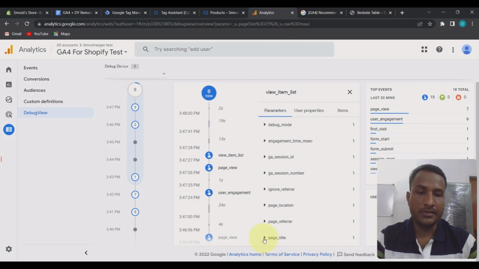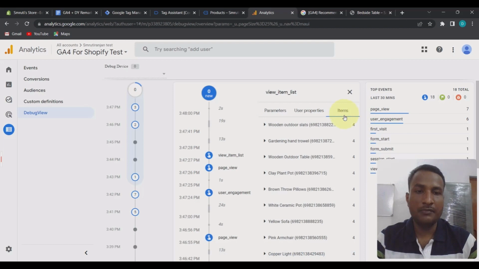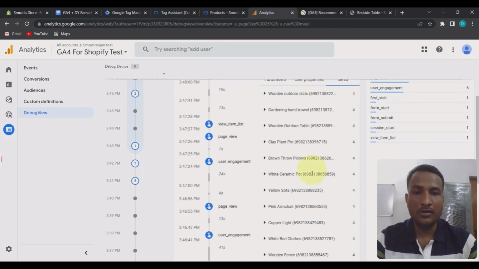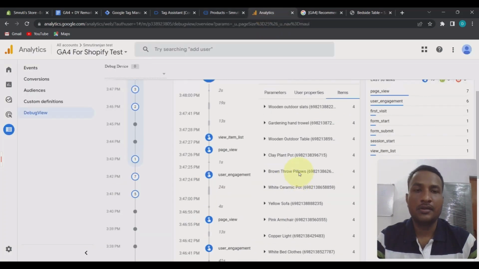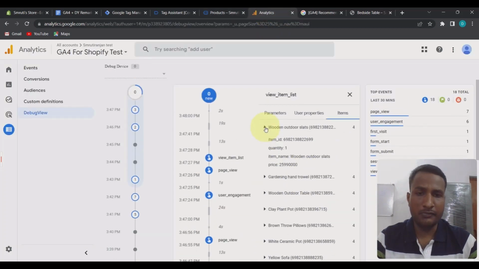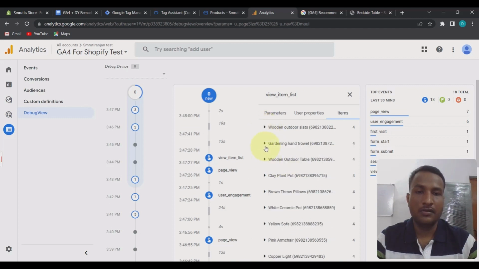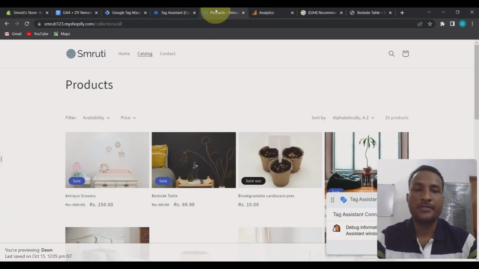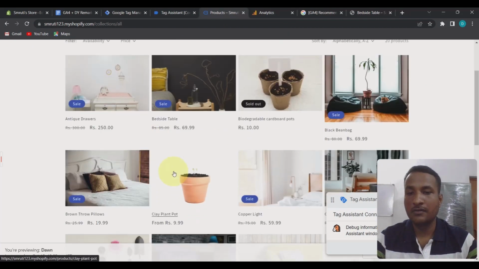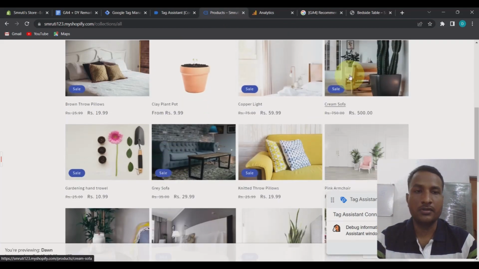Here is the page title. Okay, then for item parameter you can see all the products that you are browsing here. You can also expand each product to see the item ID, quantity, item name, price, etc. Okay, so you can expand all the products. Okay, let's check other events. Let's choose this product.